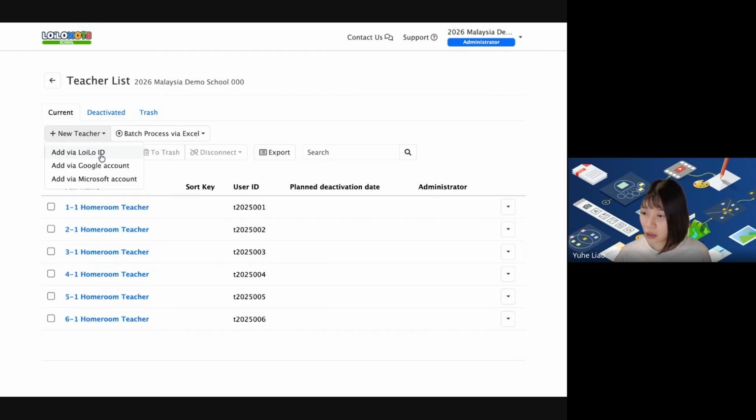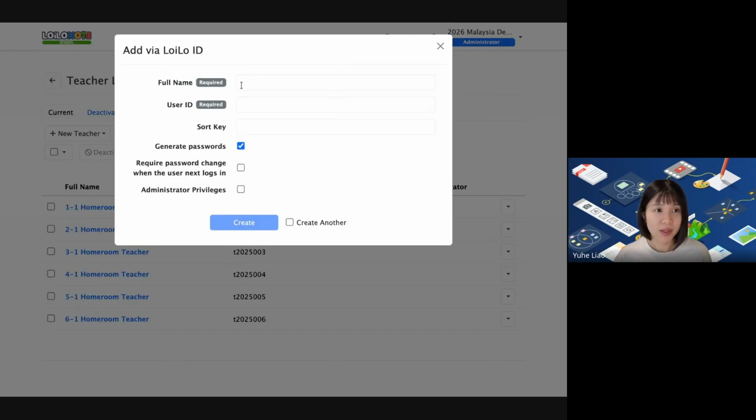Because we're going to do LoiLoNote ID first, you just click on add via LoiLoNote ID. Full name, I think I will just make one up.